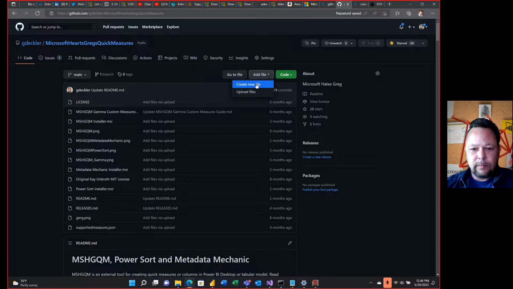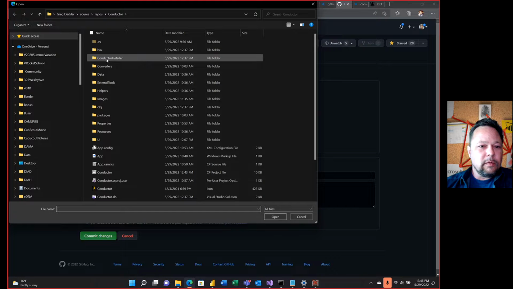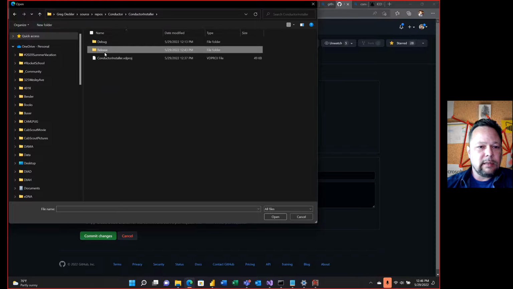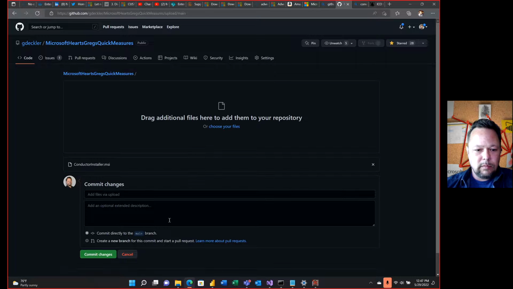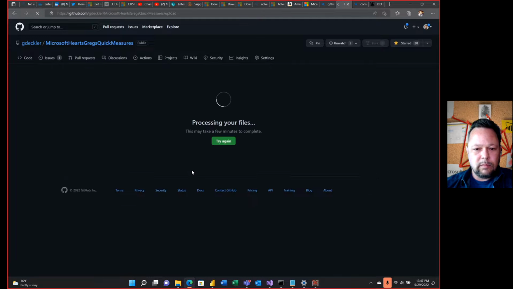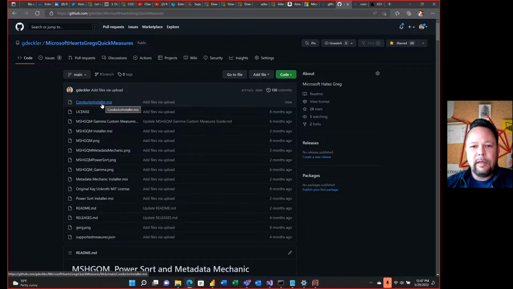Add file. Upload files. Choose my file. Conductor installer. Release. Conductor installer. Open. Commit. There we go. You guys can go out and download Conductor installer at MSI, install it on your own system. And you'll have the free version of Conductor, which gives you the expanded external toolbar. That's it. That's everything.